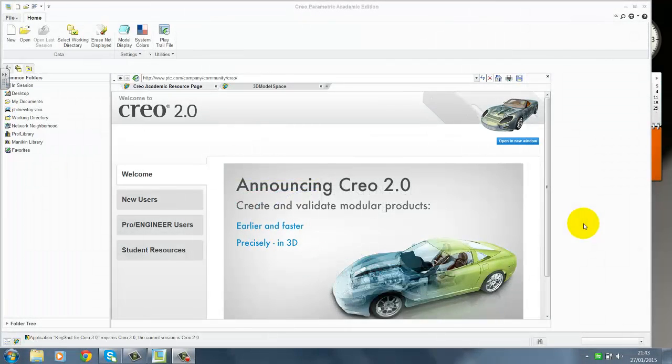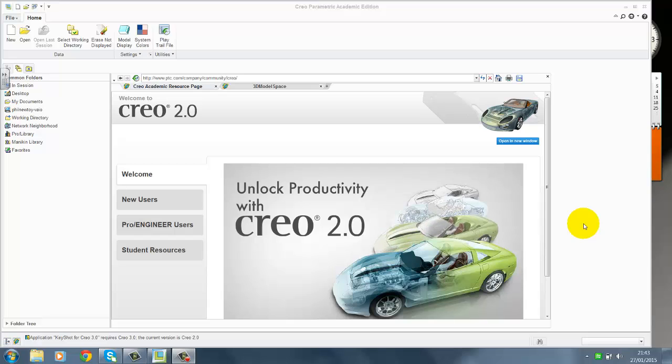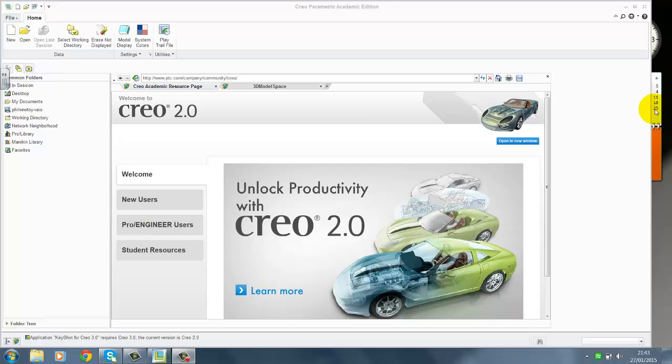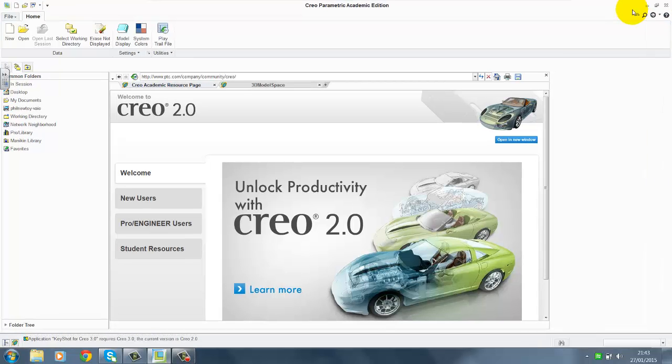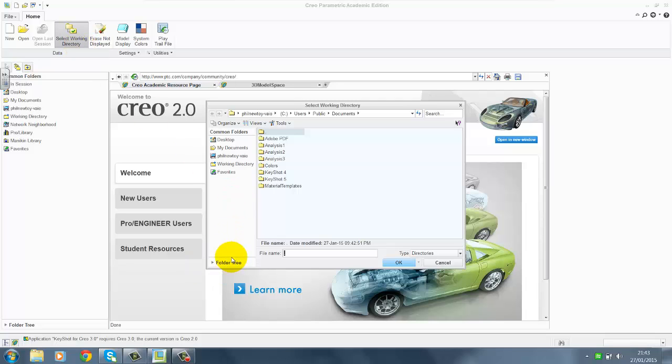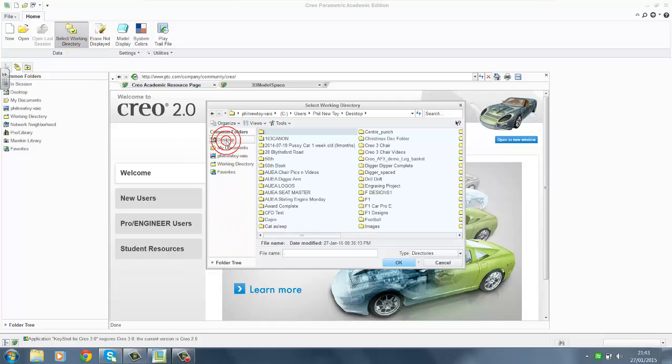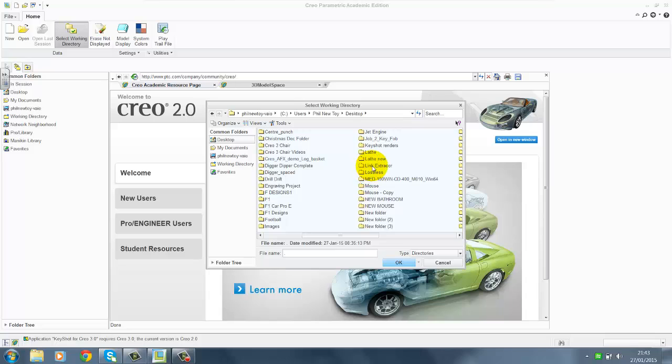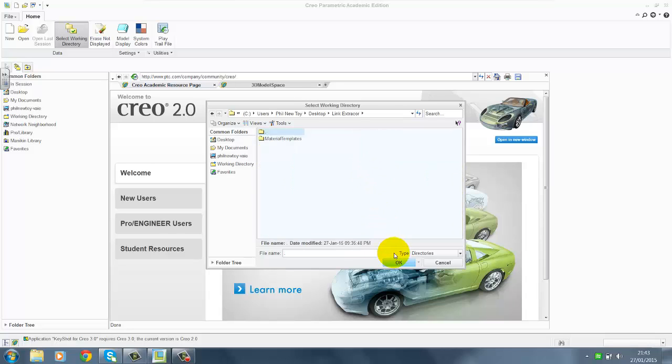Continuing with engineering drawing, creating a multi-page document. If you're restarting Creo, maximize the page and reset the working directory. Navigate to where your folder is. The one I'm working on is on the desktop. It's the link extractor. It's OK to it.